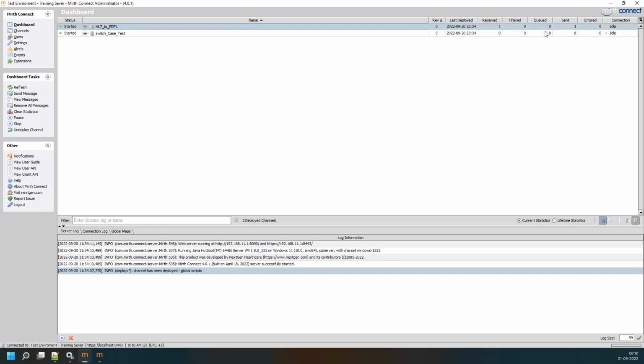Then queued will tell you how many messages are queued. We may not be aware of what queuing is exactly at this point because we haven't looked at it yet. But when we work with a TCP/IP channel, when we are building that channel, I will explain what queued is. If you are queuing the messages, then the number of queued messages will show up here. Next you have sent and errored. Sent will show you how many messages are sent successfully to the destination. Errored will show you how many messages got errored out.